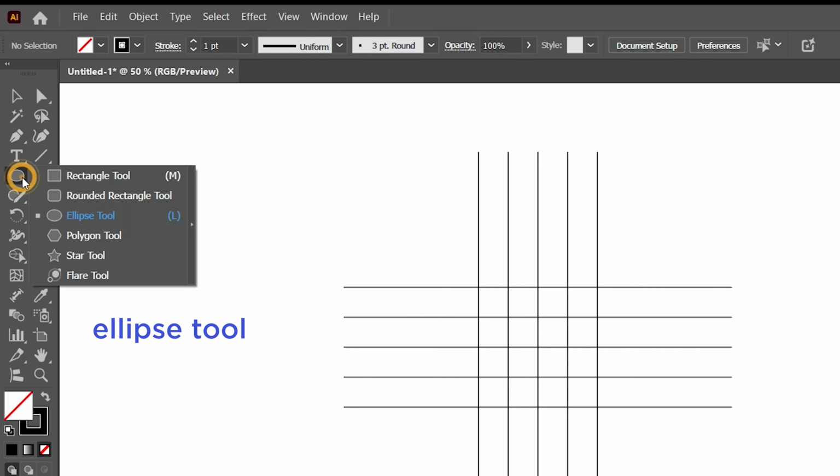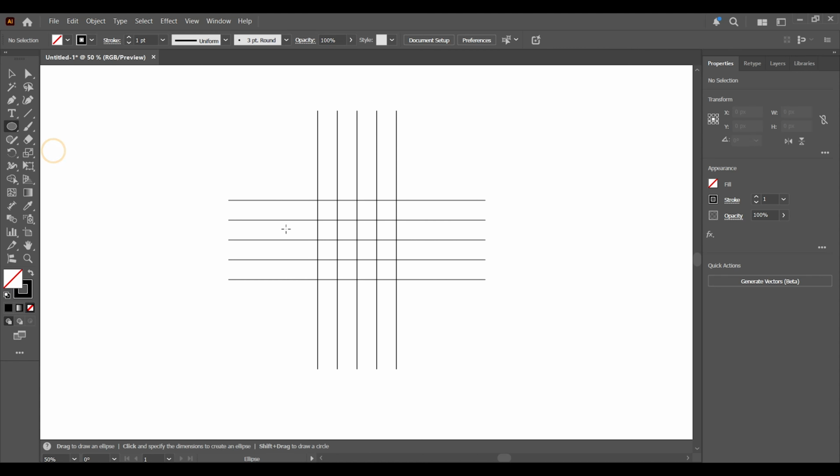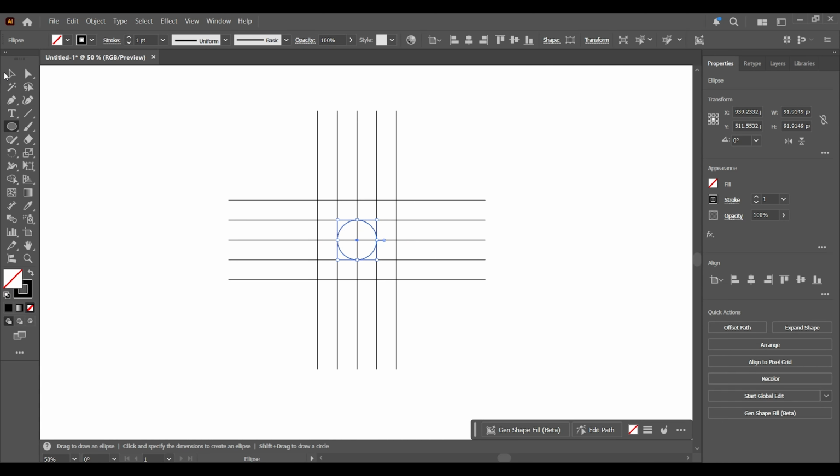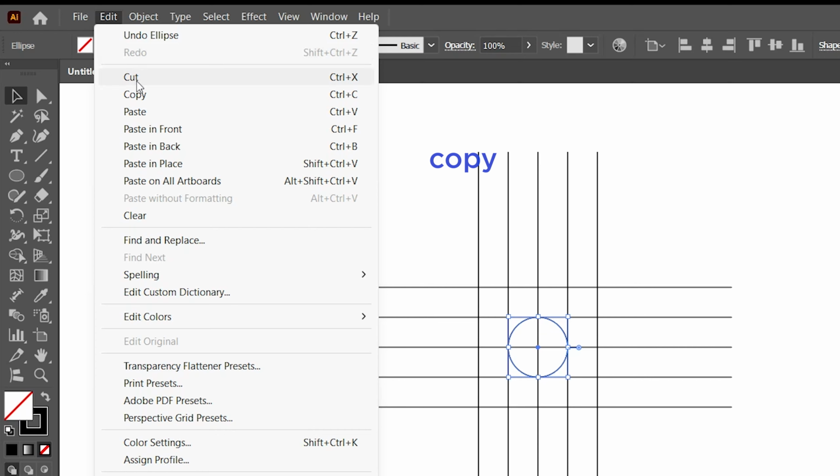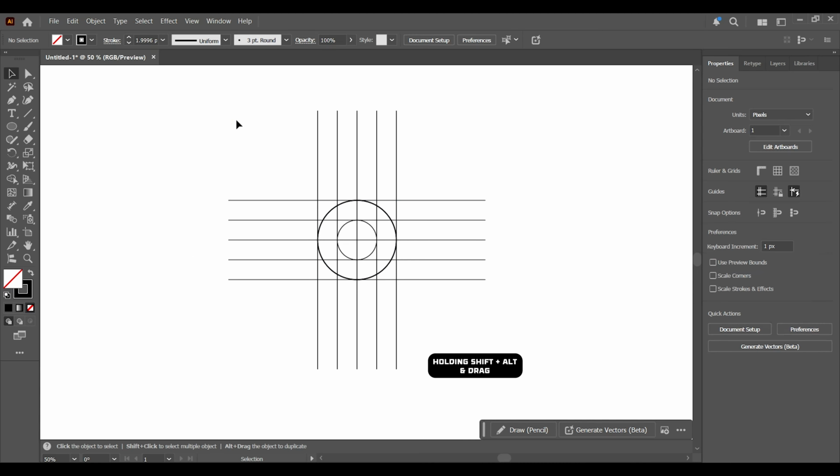Click on the ellipse tool. Holding Shift and Alt, drag the tool to create a perfect circle. Go to Edit and copy the circle. Go to Edit again and Paste in Place so that we get another circle. Holding Shift and Alt, drag the circle.